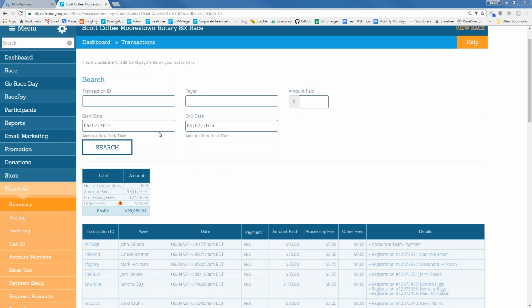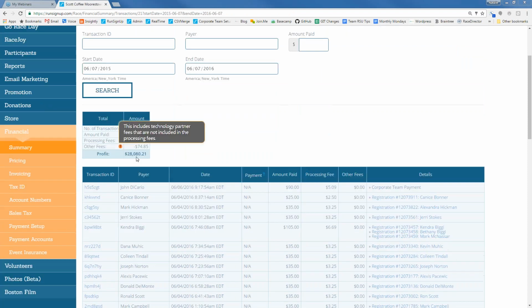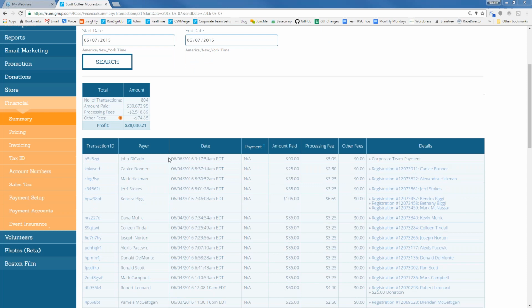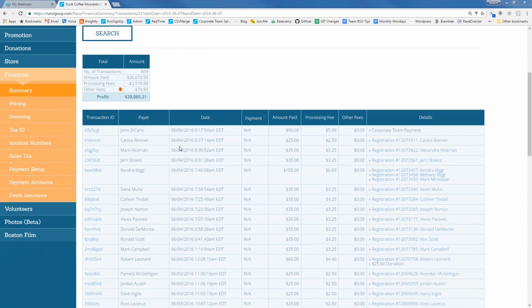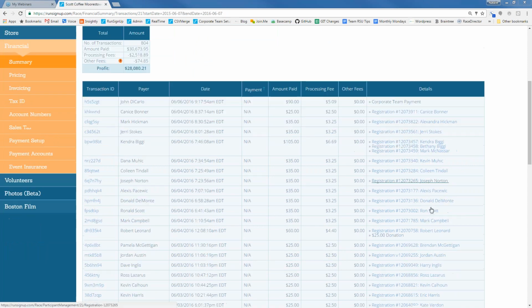So from here, you can also enter and filter a date range. It will show you the total number of transactions and the amount paid for this year of the race. And then it gives you a detailed overview of all the transactions that have processed for this race within the date range. So it gives you an overview of transactions, but you can see that for some transactions, there will be multiple registrations within a transaction, or a registration and a donation.